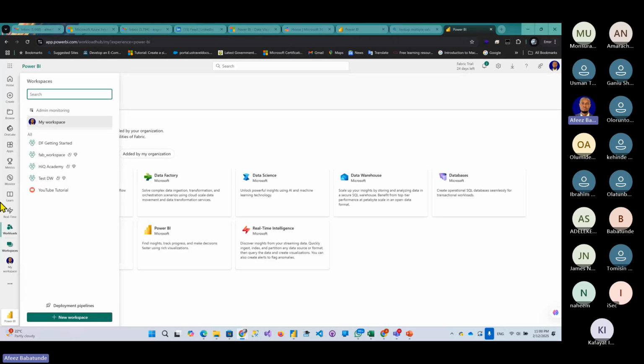Can you see all these? This one came with my account, the default one is the workspace I have here, and we have others that I created myself. You can create your own workspace, it depends on what you are doing. So if I'm trying to publish a dashboard now, let me put it in my YouTube tutorial workspace, so you can simply see it here.